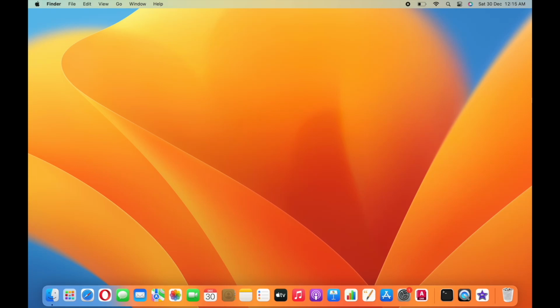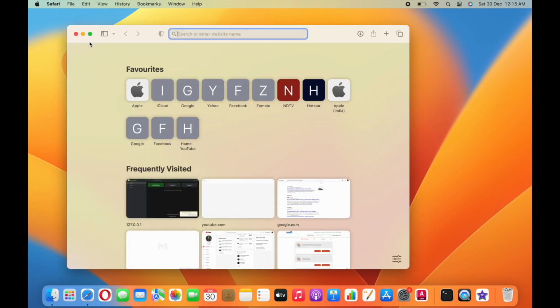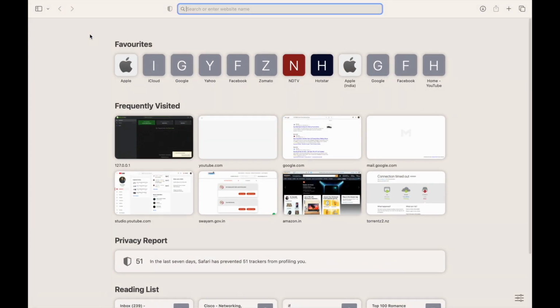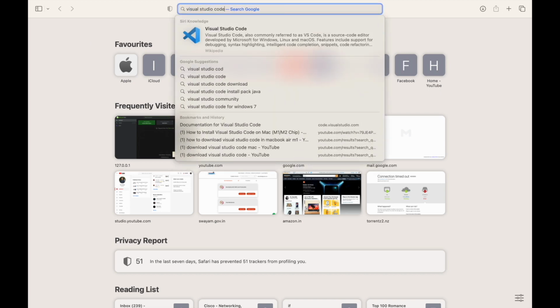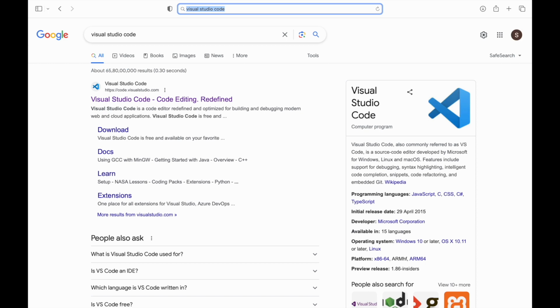In this video I am going to show you how to download Visual Studio Code in your MacBook. First open Safari. Let me expand it in full screen. Go to search box and type Visual Studio Code. Go to first result.